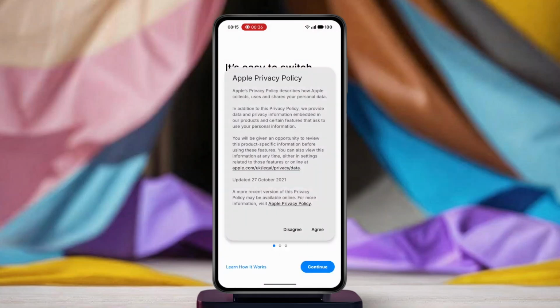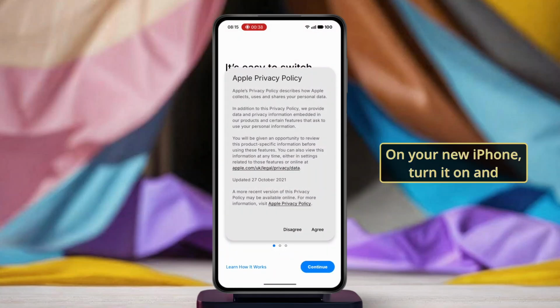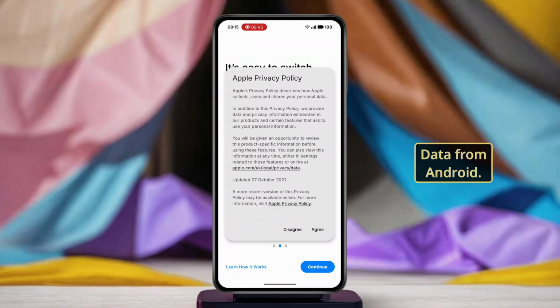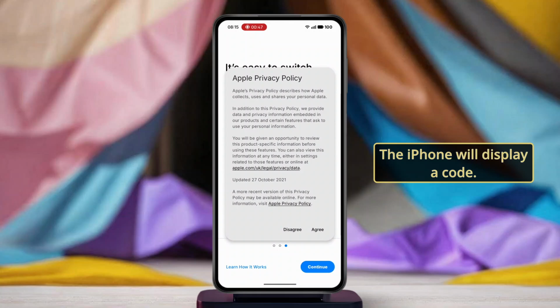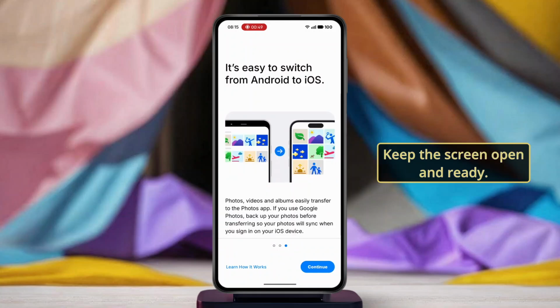Step 2. Prepare your iPhone. On your new iPhone, turn it on and follow the setup steps. When you reach the Apps and Data screen, select Move Data from Android. The iPhone will display a code. Keep this screen open and ready.